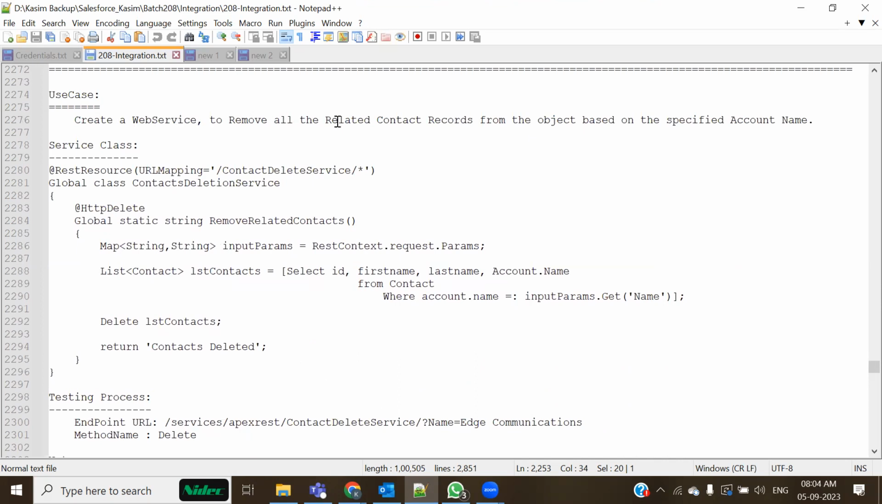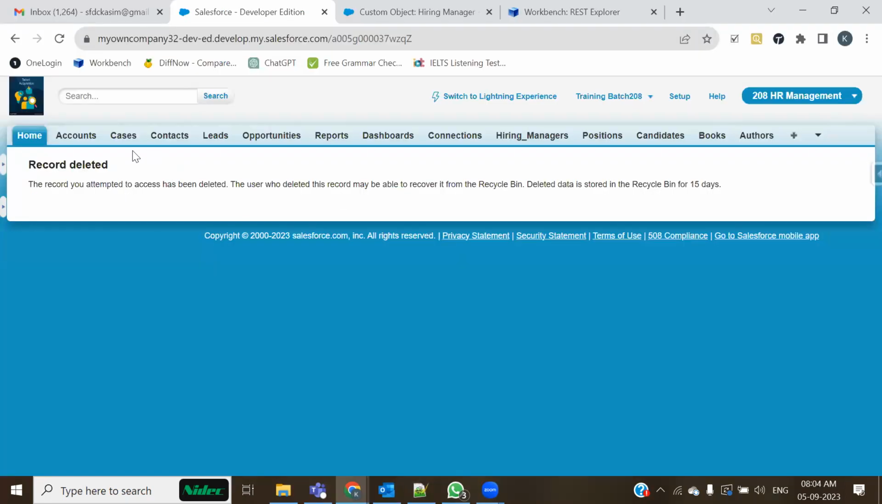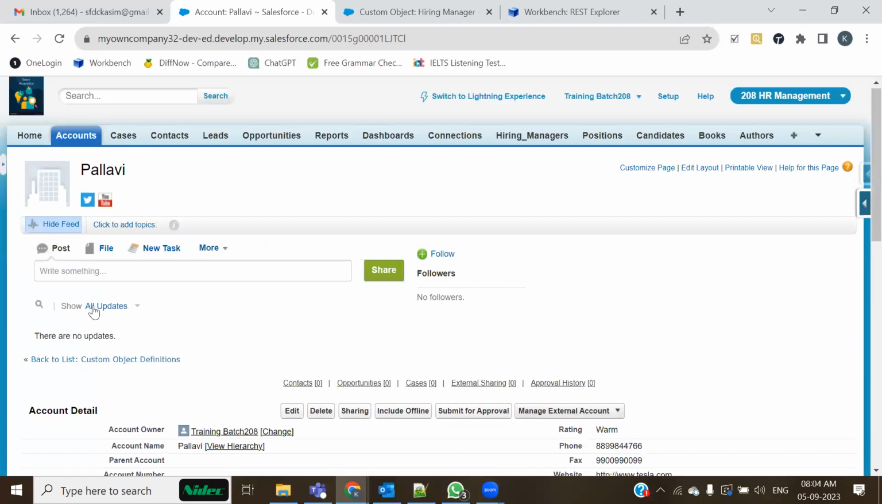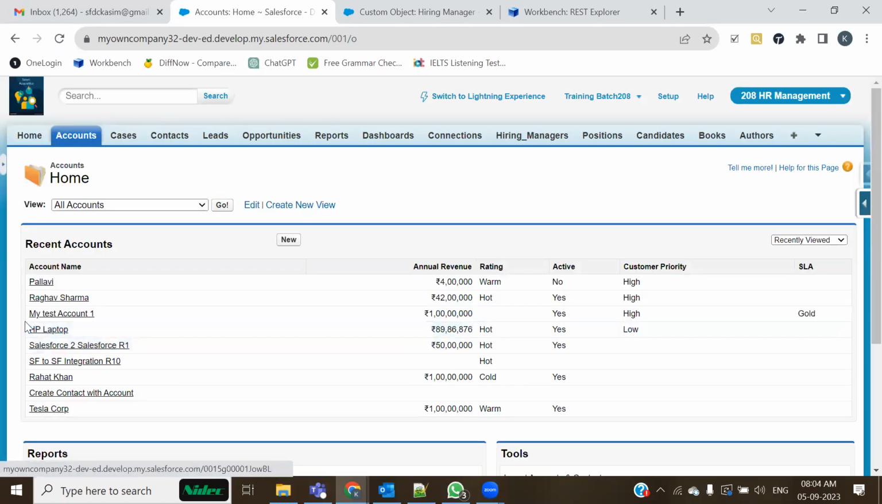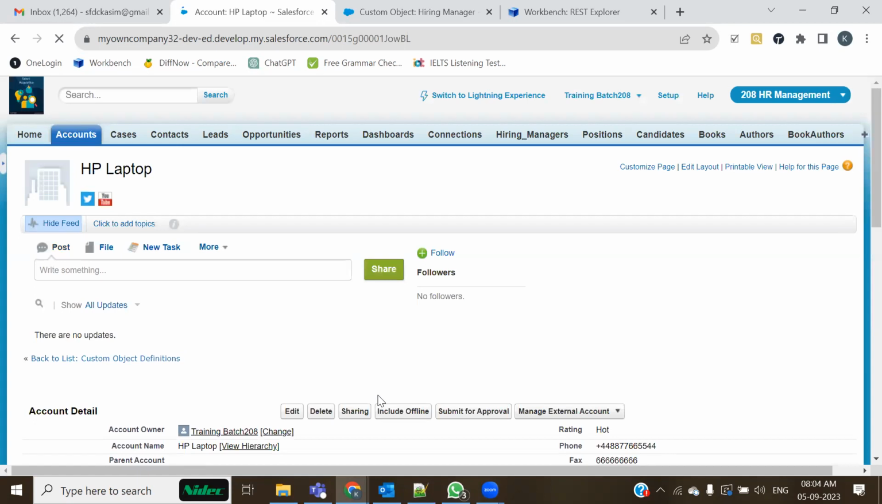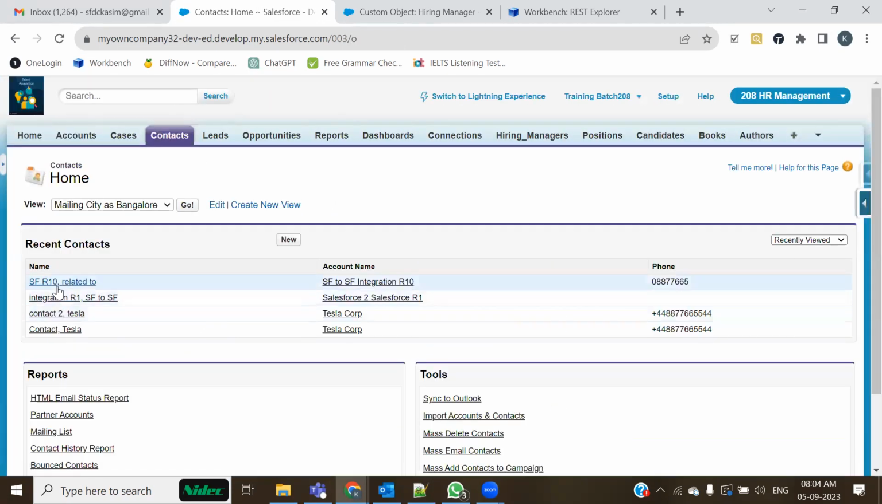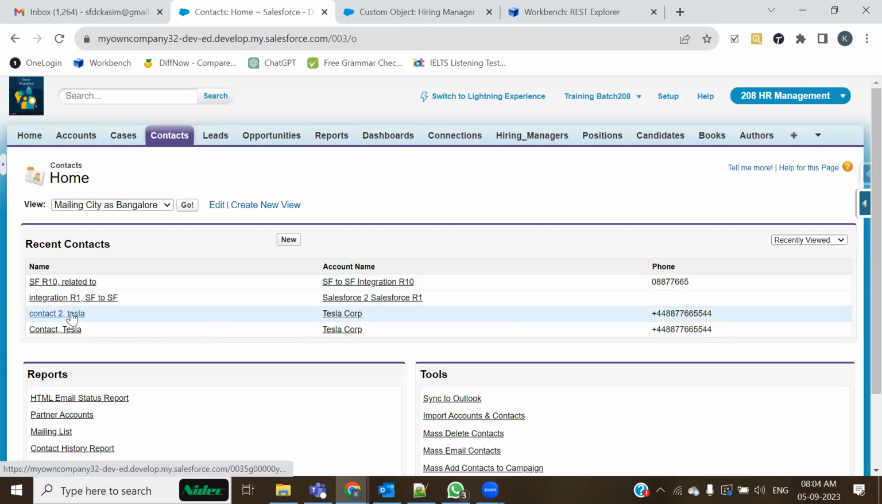Create a web service to remove all the related contact records from the object based on a specified name. First of all, let me make you understand the use case. If I go to, let's say, Pallavi's record, does it have any contact? No. I would try to find an account which does have some related contacts. Looking like this, I can go with this one, right?